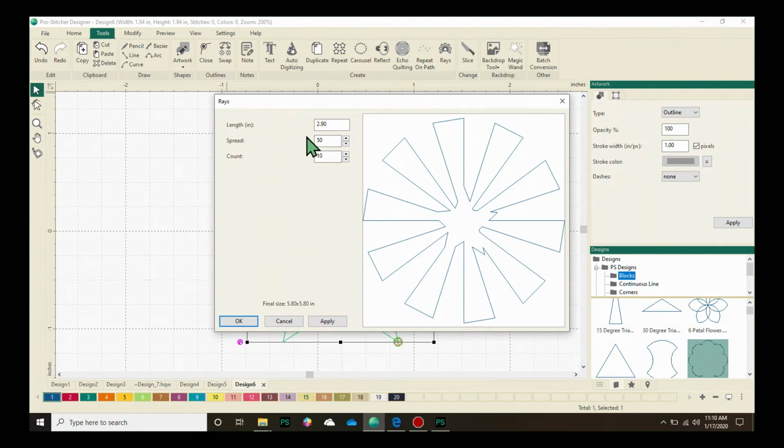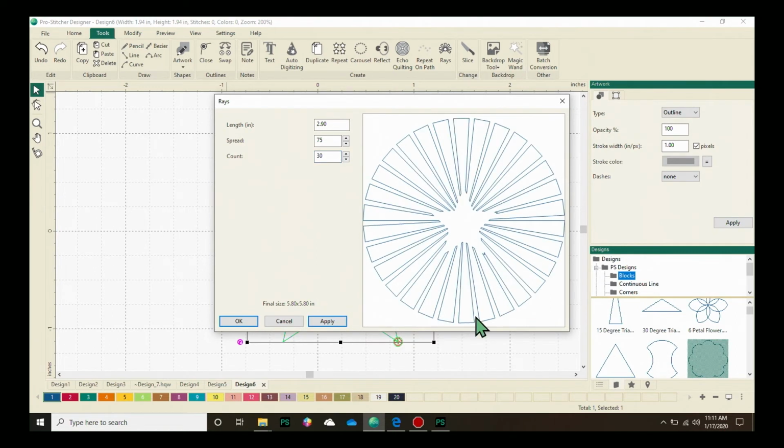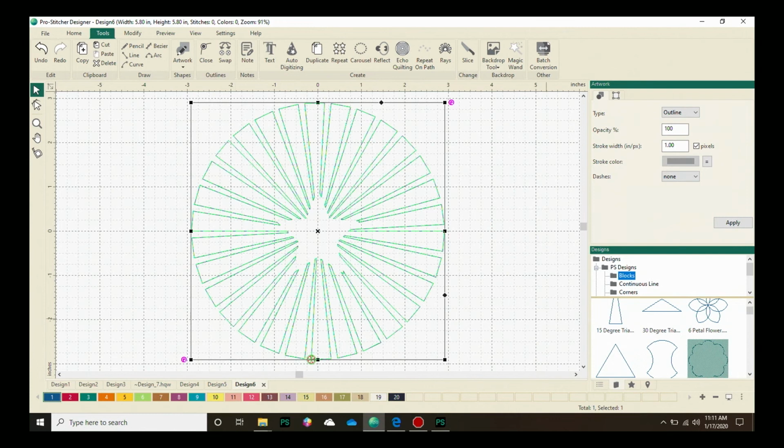Let's change the spread to 75. You can highlight it and type it in, or I could use the up or down button to change this also. The count, let's change this to 30. And then click Apply to preview the design here in the window. Oh, that looks fantastic. That's exactly what I was going for. Let's click on OK to load it onto the design page. I now have this great design with the star clearly outlined in the center with the raise.